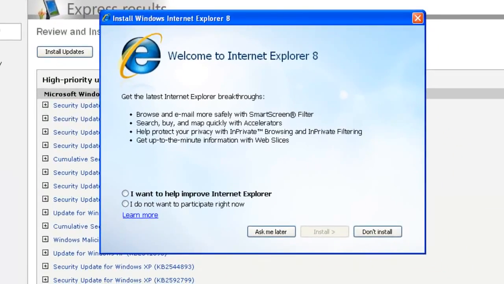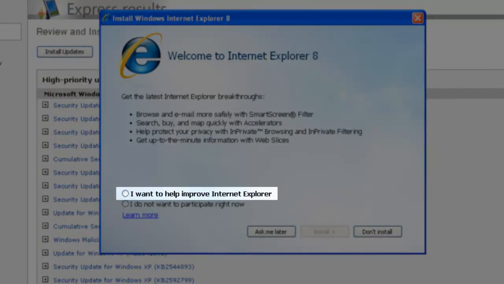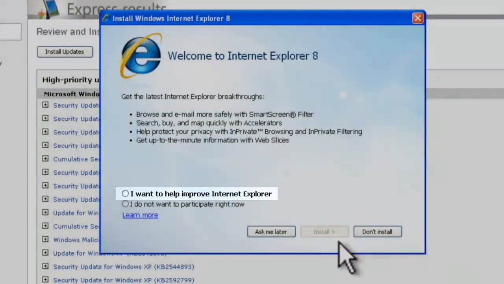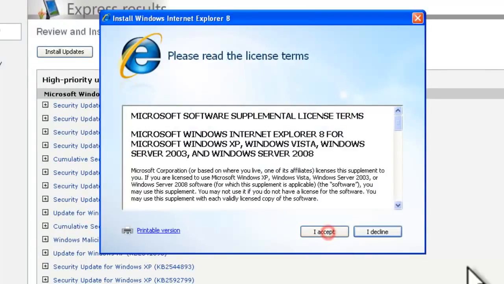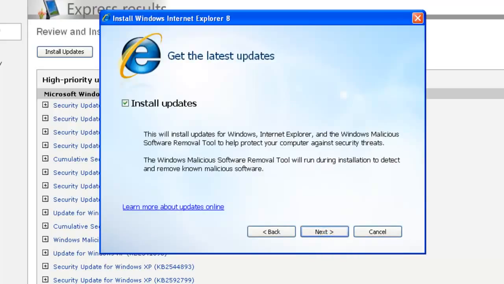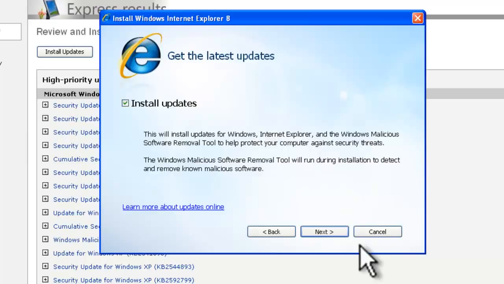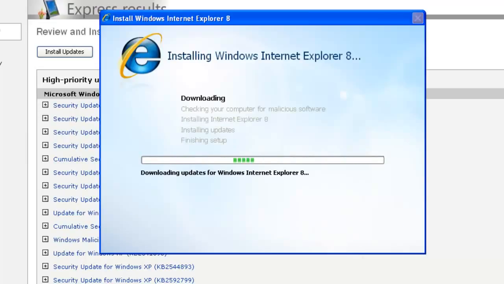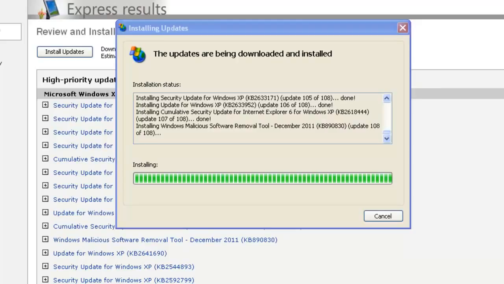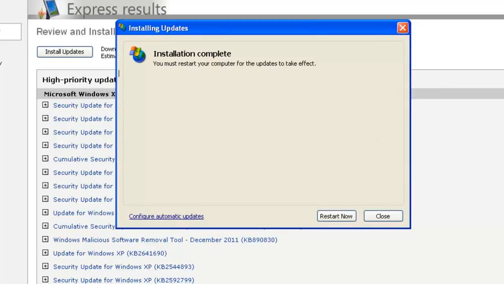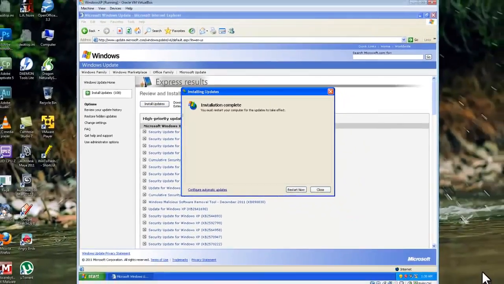On the Install Windows Internet Explorer 8 window, click to select I want to help improve Internet Explorer, and click the Install button. On the Please Read the License Terms window, click the I Accept button. On the Get the Latest Update screen, leave Install Updates checked, and click the Next button. On the Installation Complete window, click the Restart Now button.